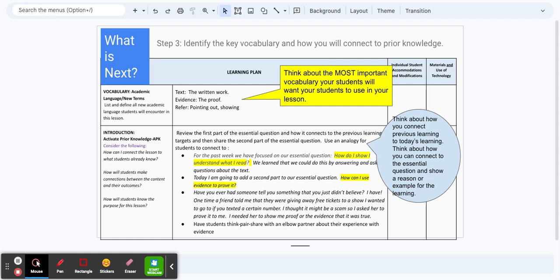I start by identifying the most important vocabulary that I want students to know and use. There are many ways I can help students learn this vocabulary. I could do a completely separate mini lesson just on these words. I could start my lesson explaining the words, or I could embed them in the body of the lesson. I'm going to choose to do the latter. I will include them as I go along in my lesson.